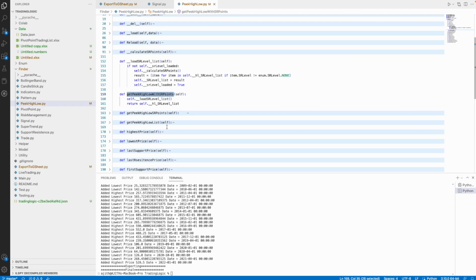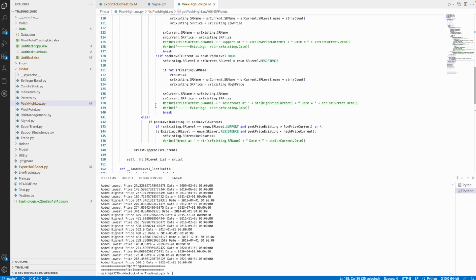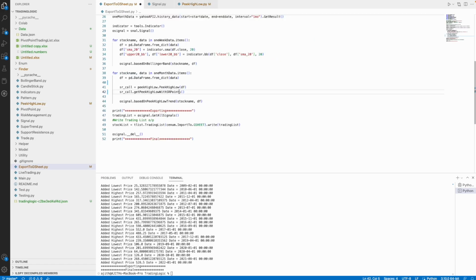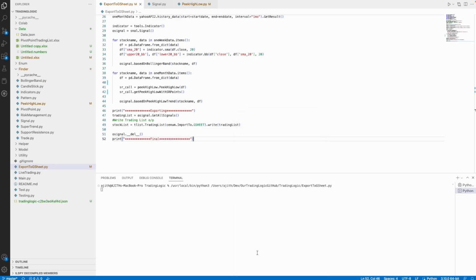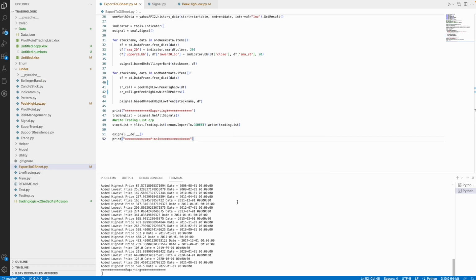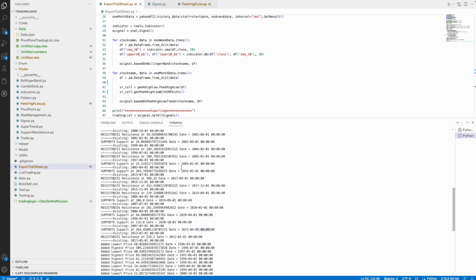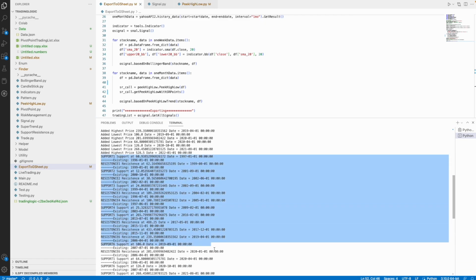We can test the peak, high and low now. For testing purposes, just uncomment that line. That way we will get the value for verification. Yeah, this is the one line for finding the support and resistance. Just execute. Yeah, see the support and resistance here.